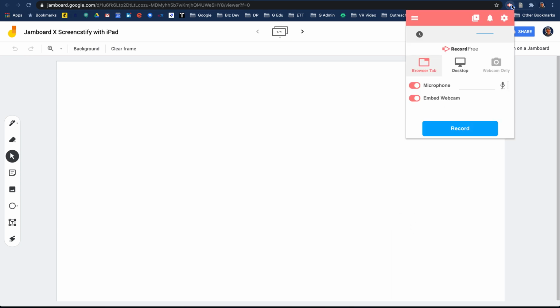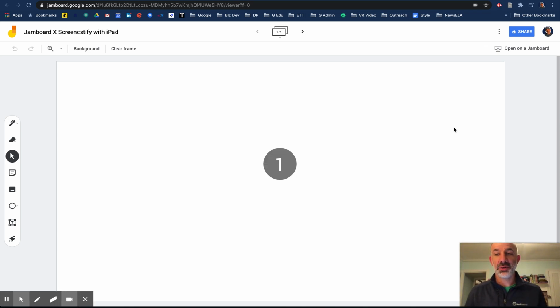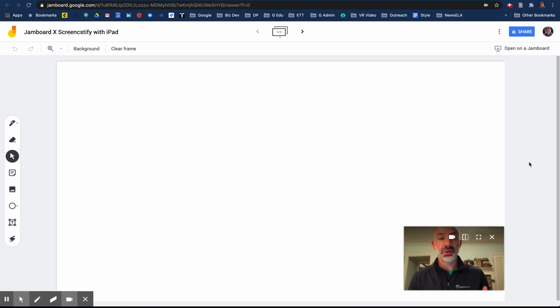So here we go, Screencastify in my Chrome browser. You can see my mic is on, my webcam is on, and now I can hit record. Now the advantage to doing this, like I said earlier, is that this whole process is now being captured directly on my laptop. So when I'm done, I don't have to export the video off of this device. It just goes right over to Google Drive.